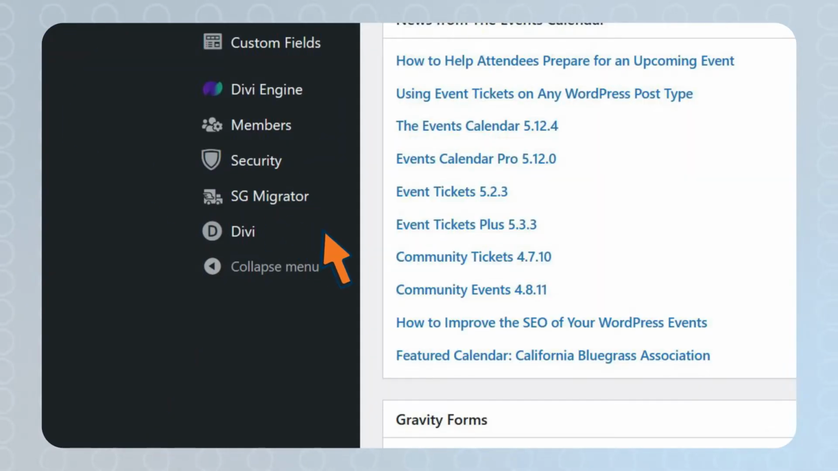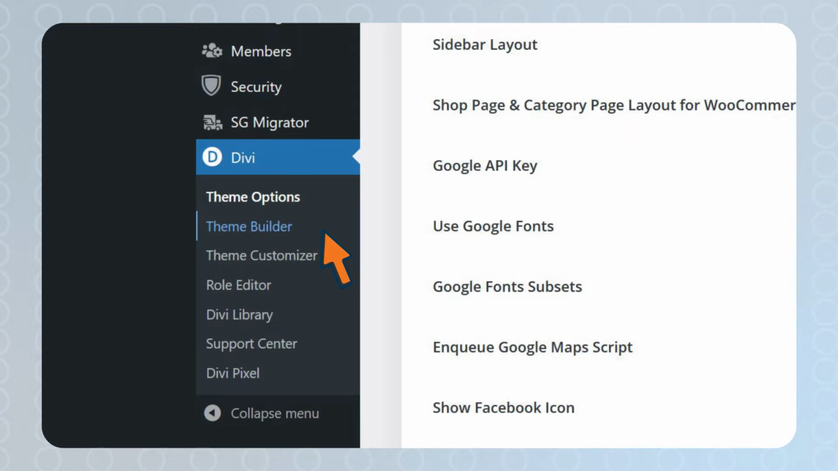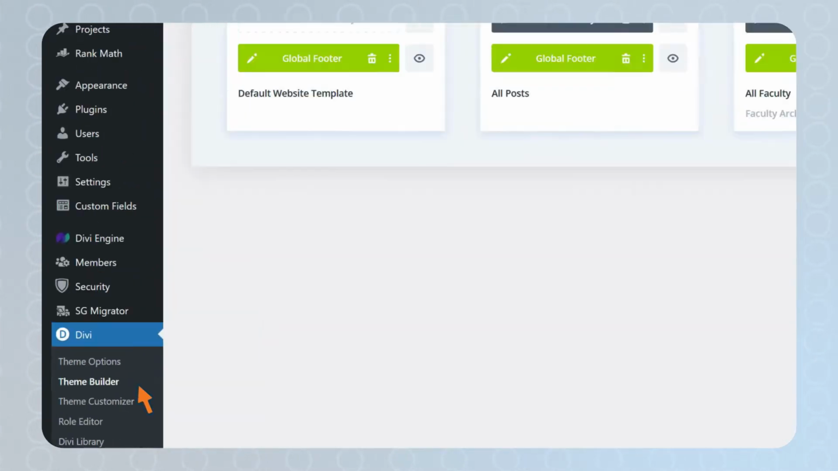In this video, you will learn how to make edits to the header and footer of your website. For this lesson, we'll hover over the Divi icon near the bottom of the left sidebar menu in the dashboard view and click on Theme Builder.